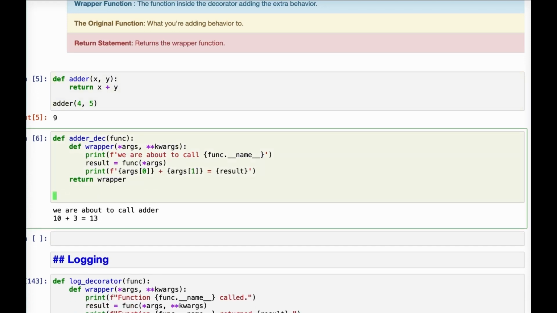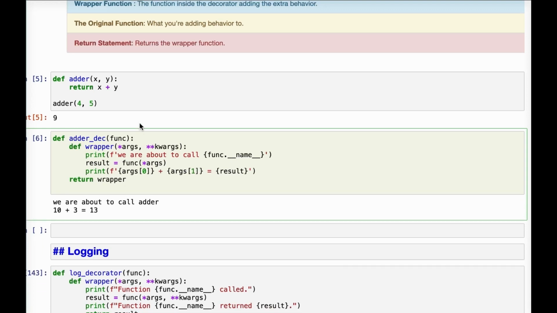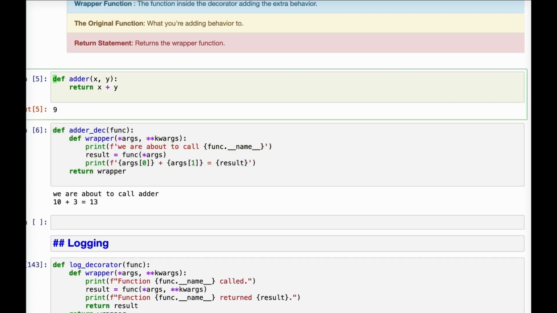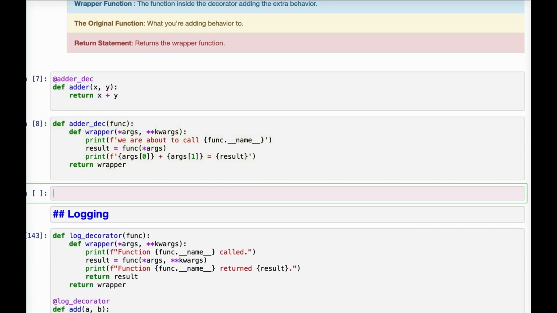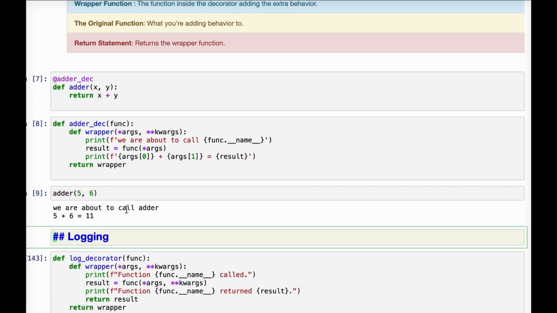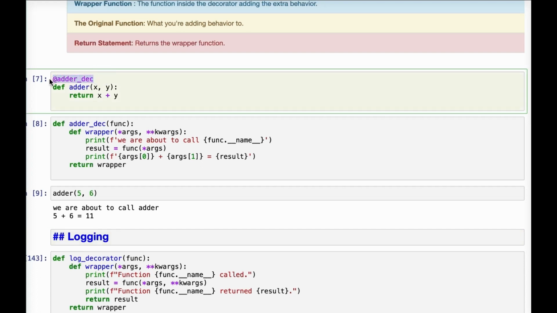Now, let's go ahead and apply the usual @ decorator style decoration. Let's just clear this for now. Add @ and then the name of our decorator function, adder_deco. And now if we call our adder function, what happens? Say 5 and 6. See, we are about to call adder, we called adder with 5 and 6, and we got result 11. So we've successfully modified it, and all it took was for us to slap this @adder_deco on top of the adder function, and our function got successfully modified.